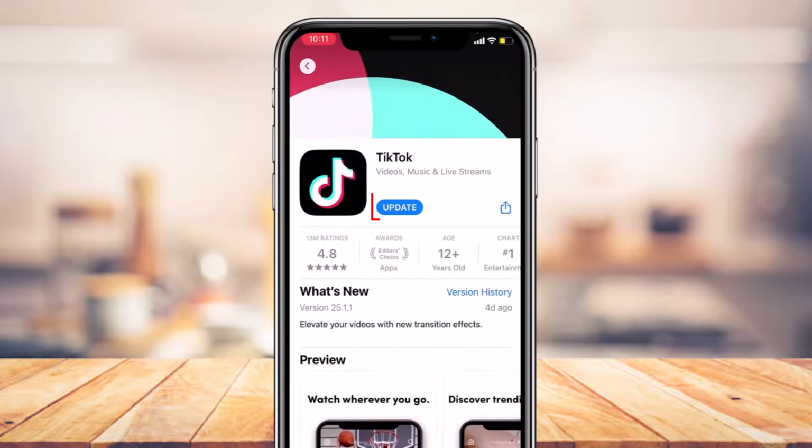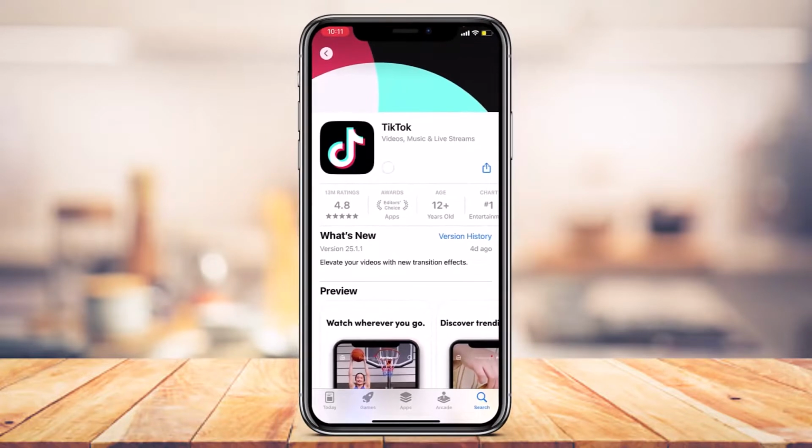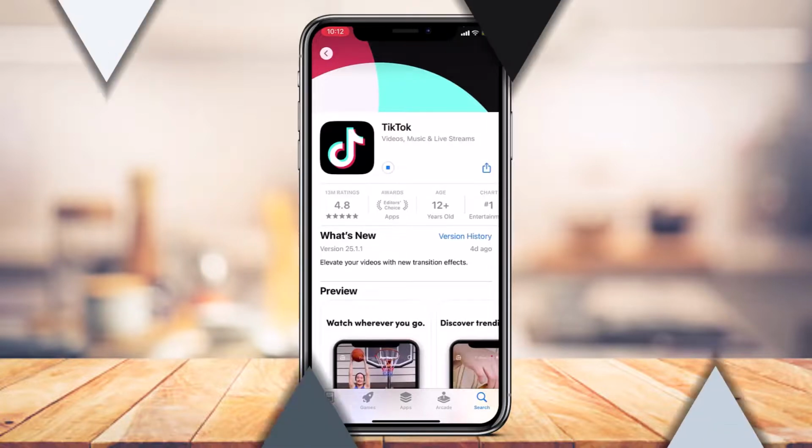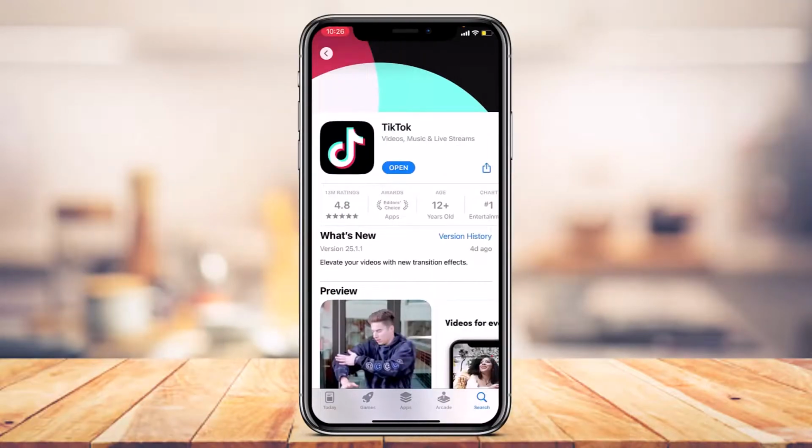So what we have to do is, in order to update TikTok on our iPhone, we will simply tap on this blue update button. Once we tap on this blue update button, it may take some time depending upon the internet connection of yours, so you have to be patient and simply wait until the update process has actually been completed. So we are going to simply wait until it has been updated to the latest version. So as you can see right over here, we have actually successfully updated the TikTok app, and that is why you're actually being able to see this open button.